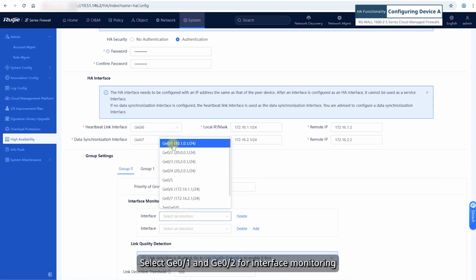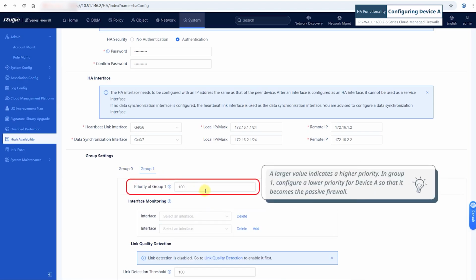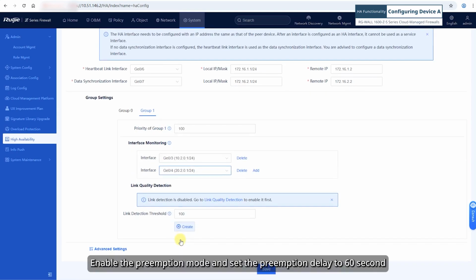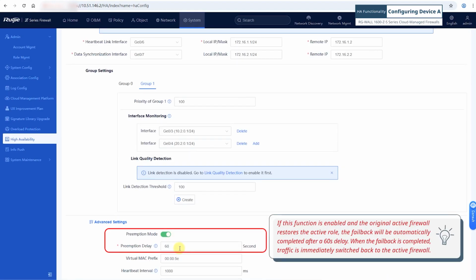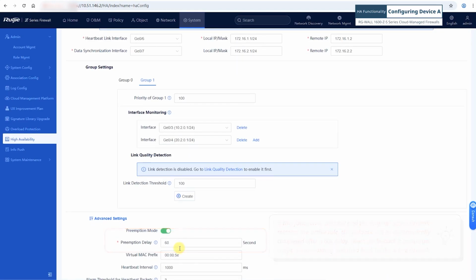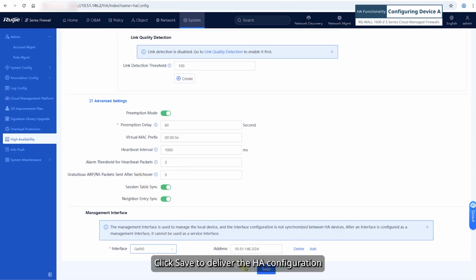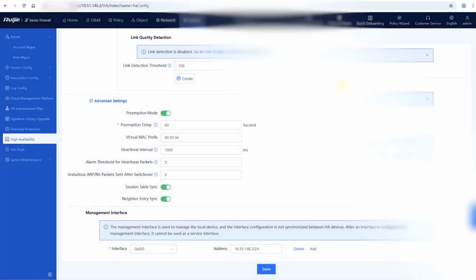Select GE01 and GE02 for interface monitoring. Configure Group 1. Set the priority value to 100. Select GE03 and GE04 for interface monitoring. Enable the preemption mode and set the preemption delay to 60 seconds. Select GE00 as the management interface. Click Save to deliver the HA configuration.